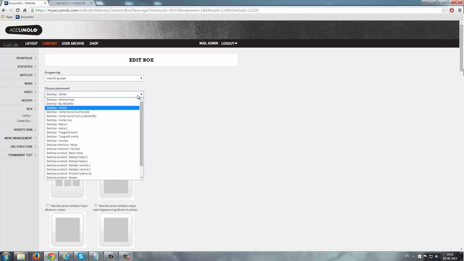Placement is an important one. There's also a lot of choices. It determines where the box can be. Always try and go from the name. It's the most descriptive one. Desktop center, meaning you have it on the desktop and it's centered. Desktop center bottom, this only applies to the front page. This means that the box will always appear in the bottom of the front page. Desktop right, desktop left, and so forth.